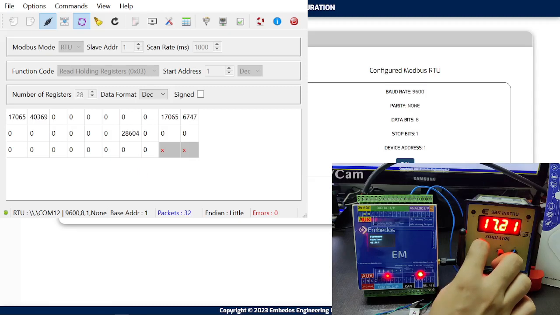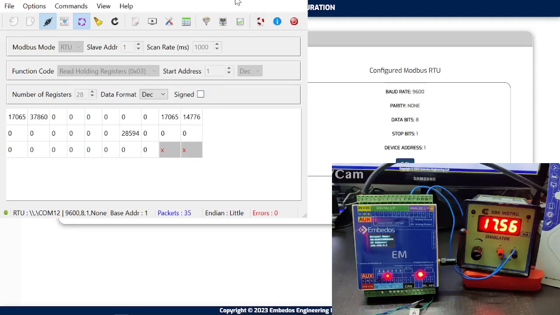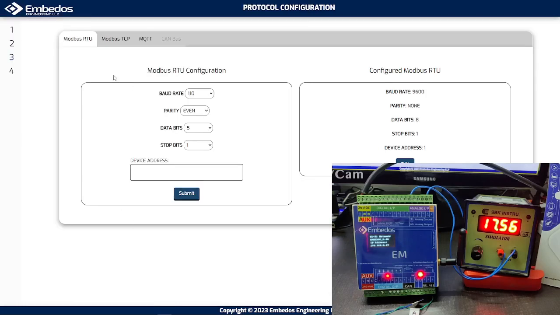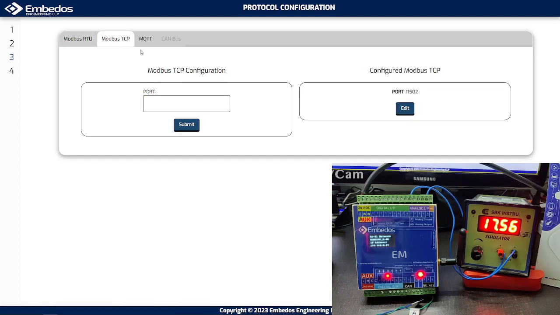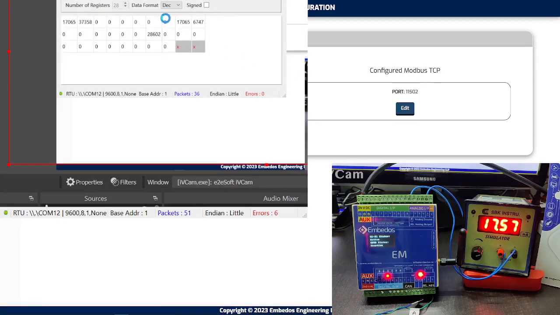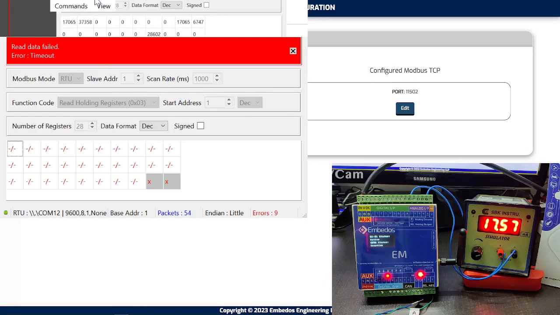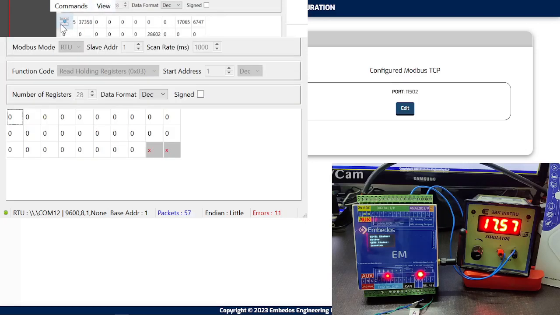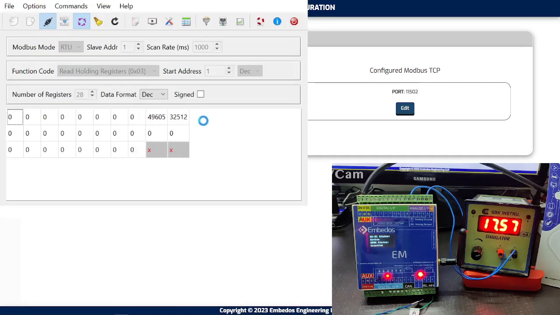Now similarly, we'll try to see how the device works as a Modbus TCP slave. So I'll go to Modbus TCP. Current port number is 11502. We'll again open QModMaster, and from here I'll just turn this. Now we'll see how this behaves as a Modbus TCP slave.